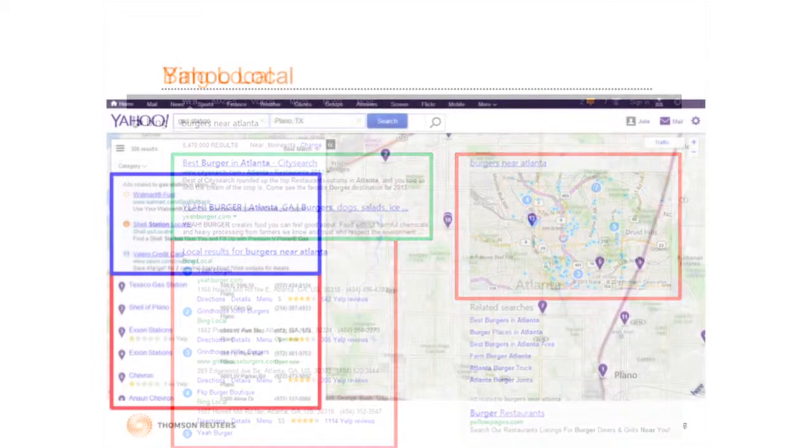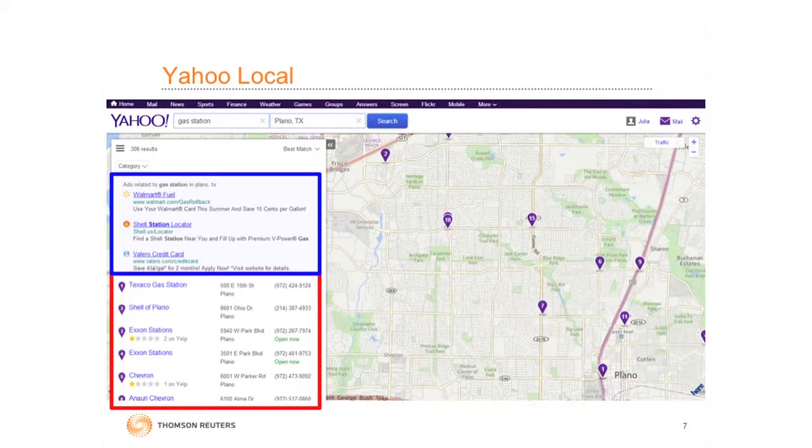And then, of course, there's Yahoo Local. And when you perform Yahoo Local searches, eventually you're going to get directly to Yahoo Maps. So this is a search for gas station near Plano, Texas. So the highlighted blue portion happens to be paid ads, and then the highlighted red portion, of course, again, is local search results. So because Google is king, of course, when it comes to search engines, we're going to be focused primarily on Google today and how local relates to Google.